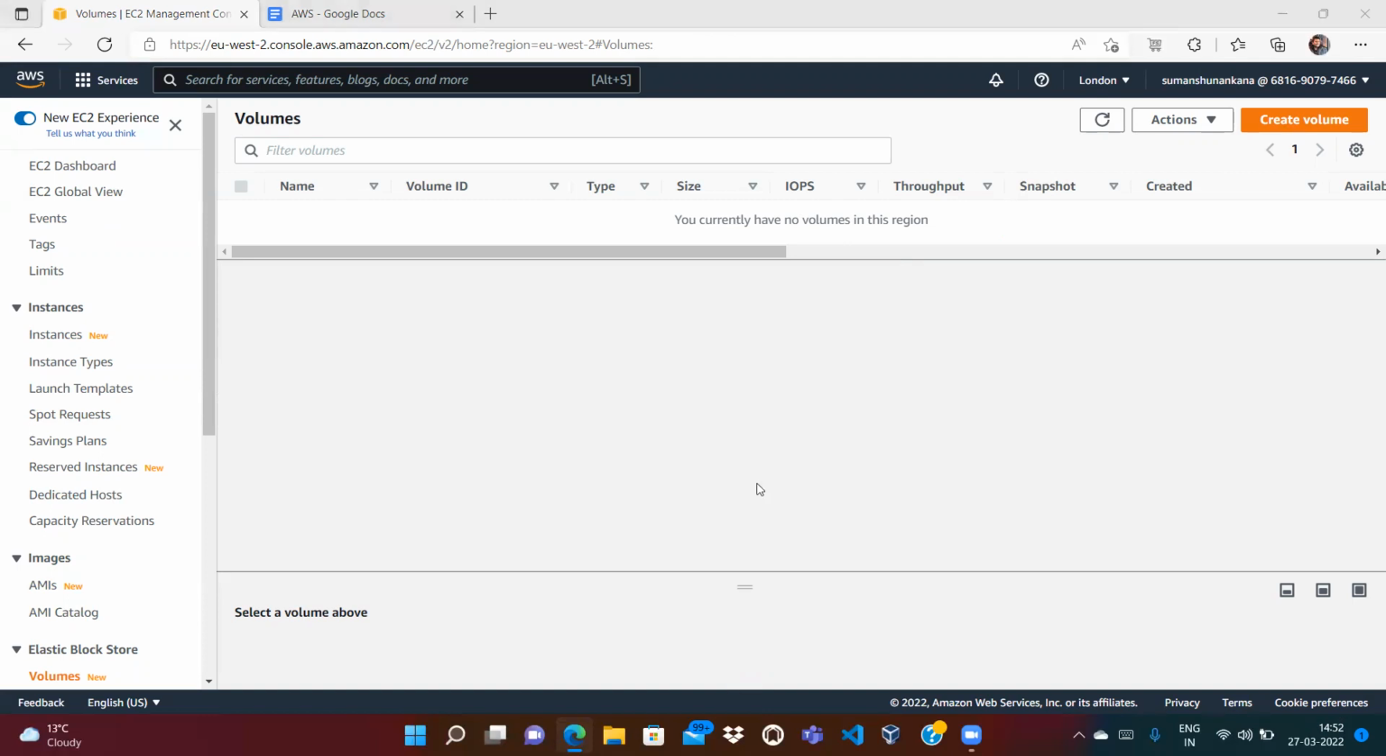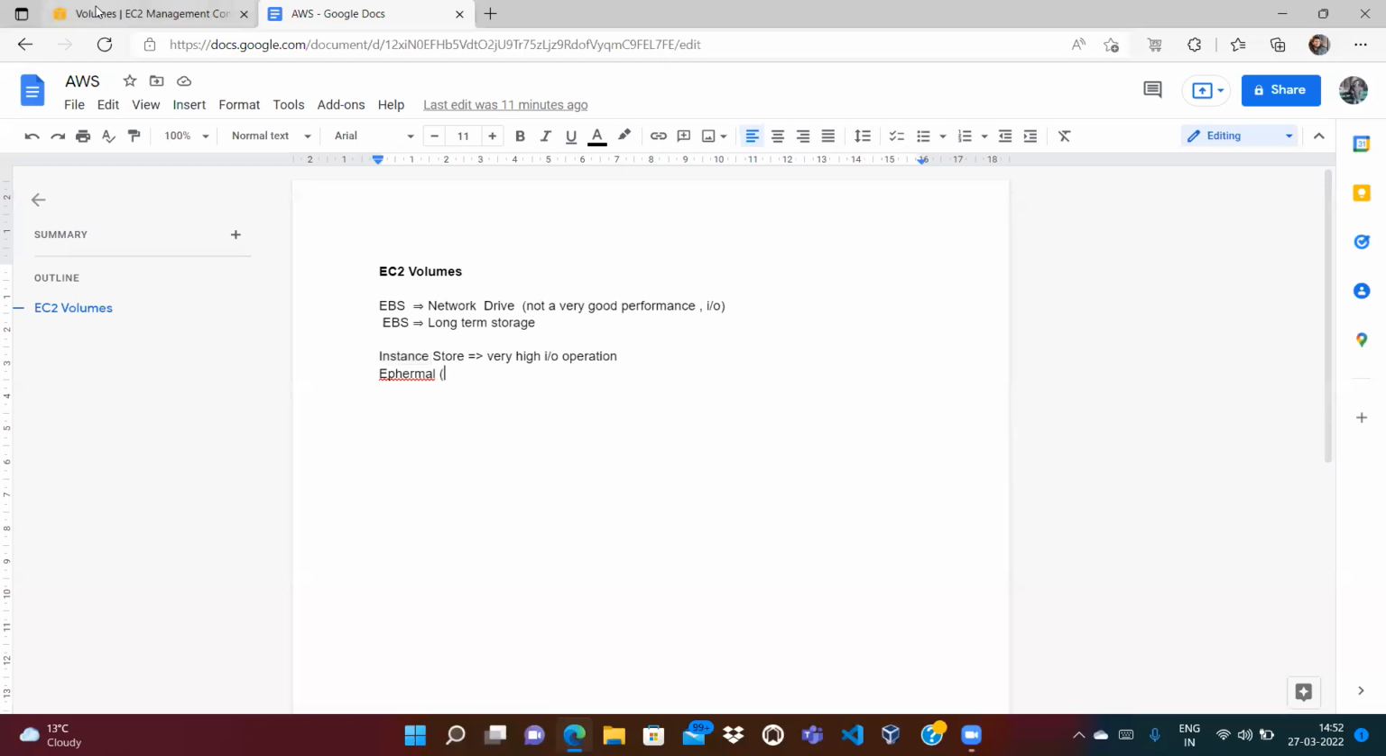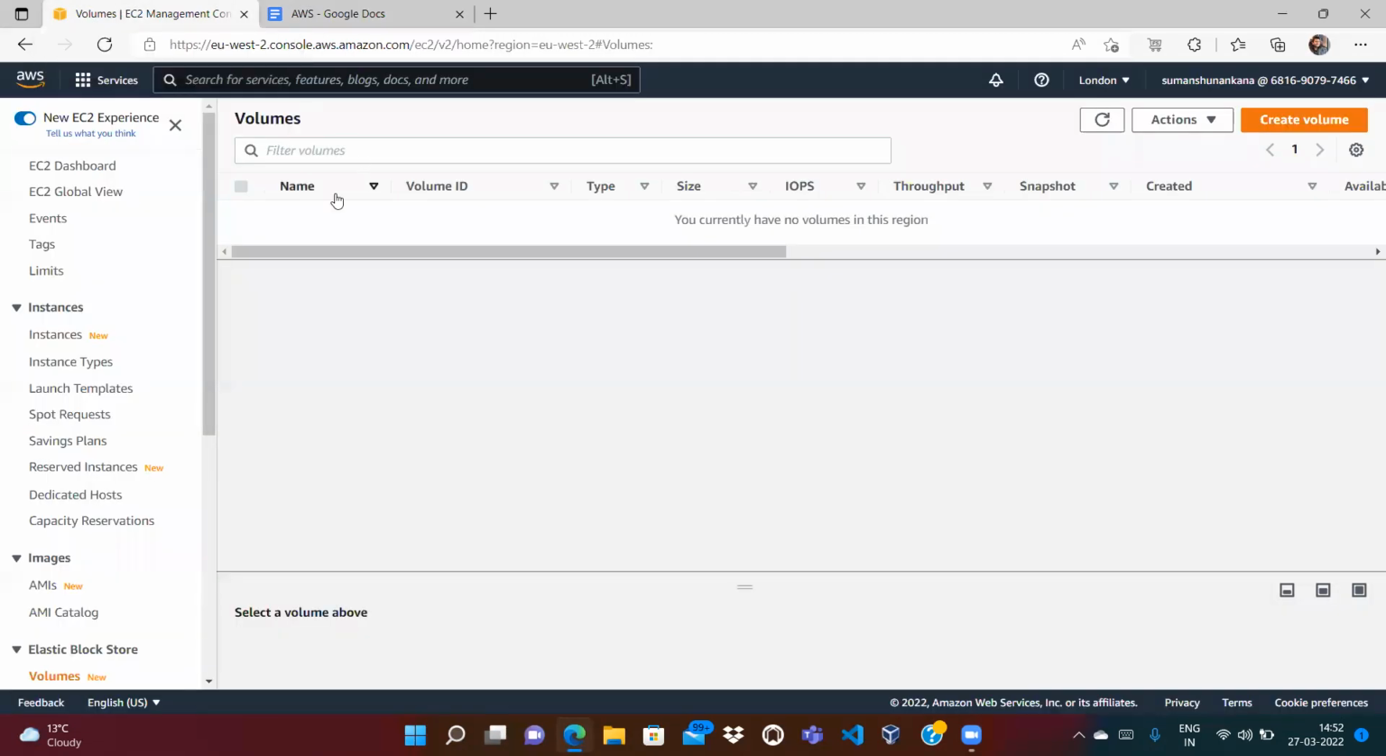Thank you. One more thing: if you are using the free tier, make sure you know you can't use instance store as part of the free tier. So be careful. If you want to pay and just give it a try, then you are happy to go with the instance store. Otherwise it is just an EC2 instance, with additional storage attached to it.